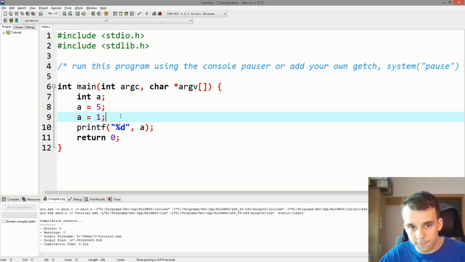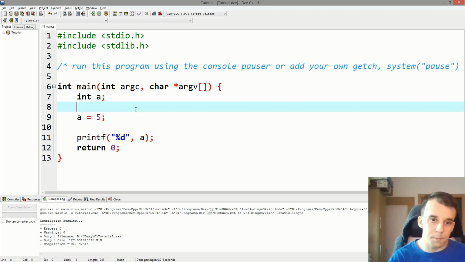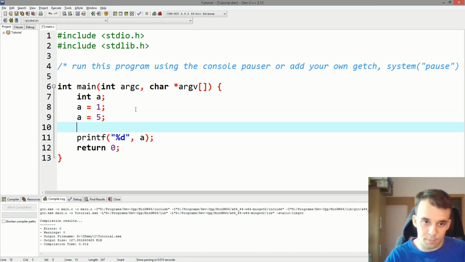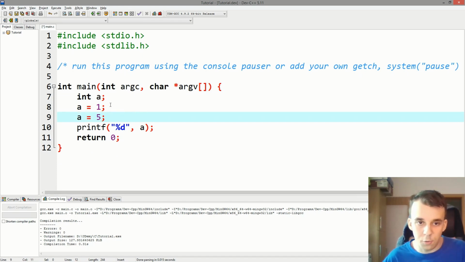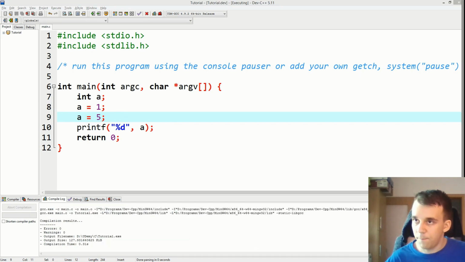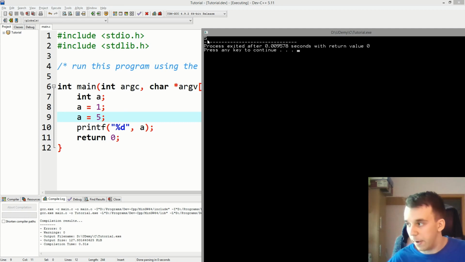But what if I cut this line of code and put it behind a equals 5? Alright, so what if we first do a equals 1, then we do a equals 5? What are we going to print on the console? Well, if I try and run this, you're going to notice that now we print the value 5.